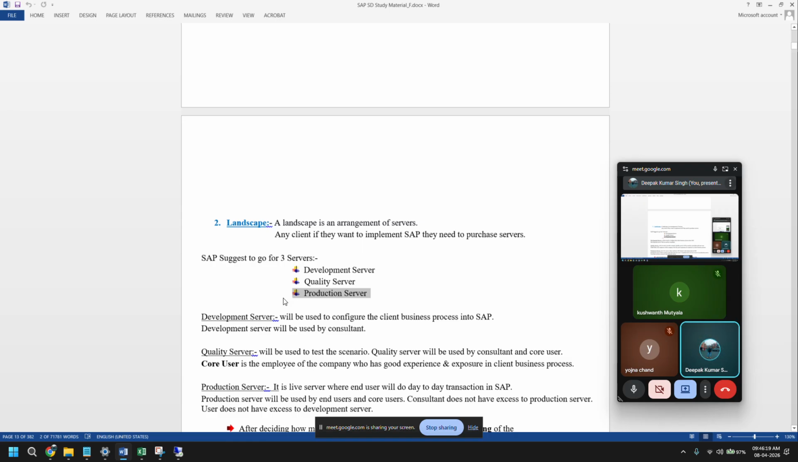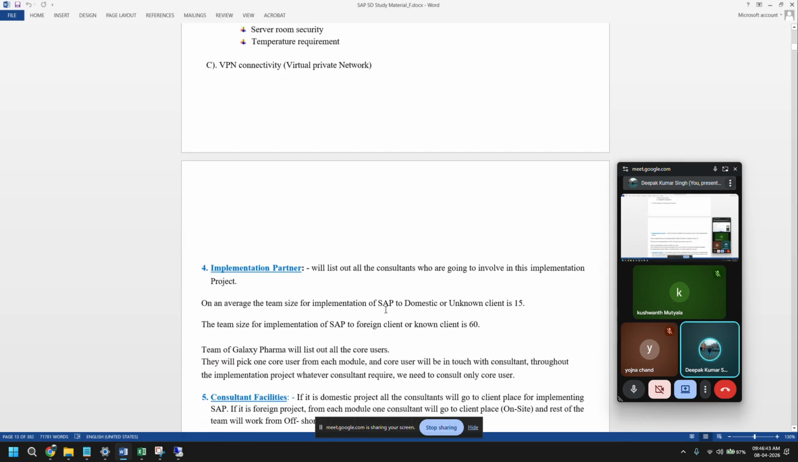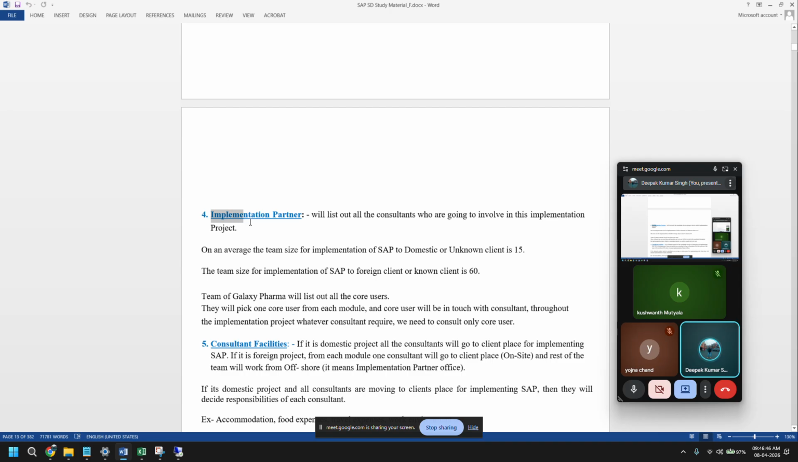Now I'm not able to create my order. Who will be the responsible person now? There's so much loss happening in the company now because of you. So it's not recommended. SAP suggests going for three servers, and every company follows the same suggestion: development, quality, production. Then infrastructure, how many PCs and all these things, we discuss. Implementation part, as I said, who will be your implementation partner? It could be IBM, it could be Infosys, right? Those decisions we also take in the preparation stage.